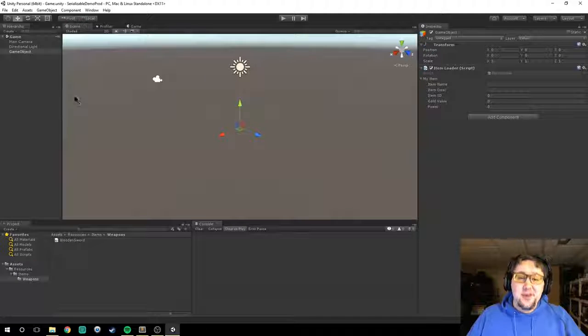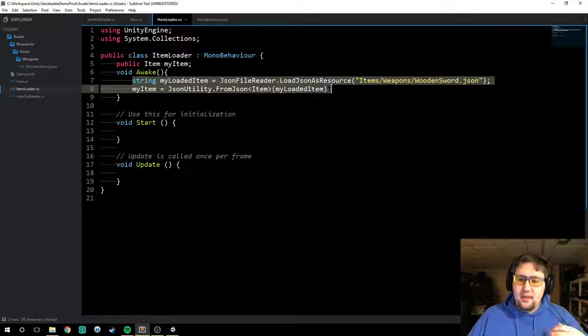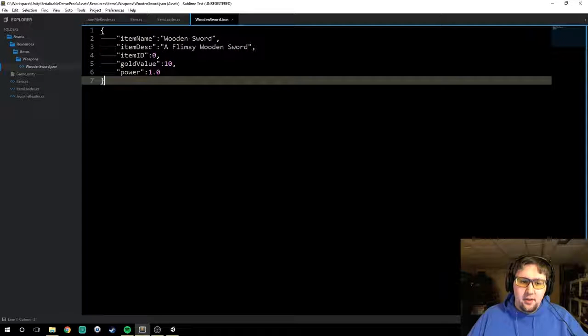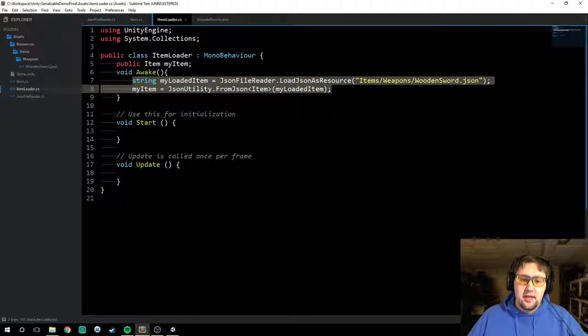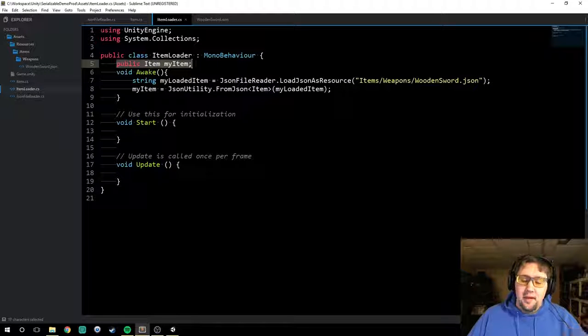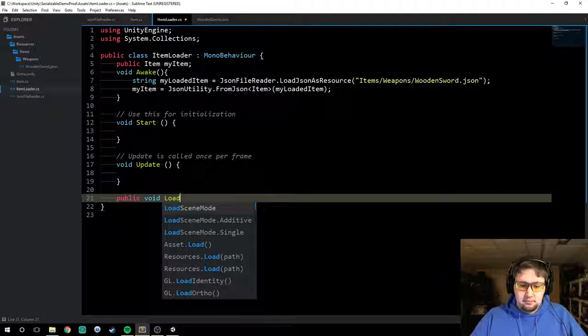Hey guys, Snowdrama here, and welcome to part 2 of my JsonUtility System Serializable tutorial. In the last episode, we just loaded a single item from a text file. We loaded this wooden sword item from this text file, and we loaded it into this public item, my item. That's all we did. Load item.